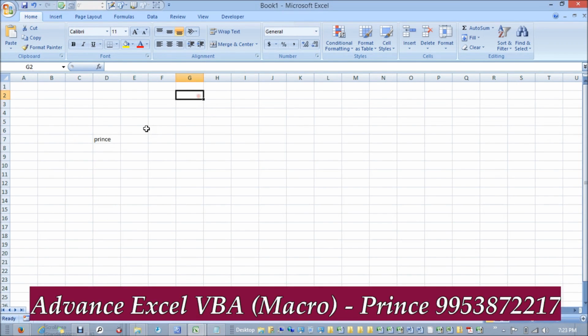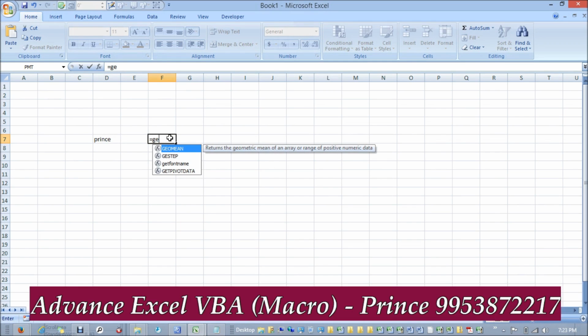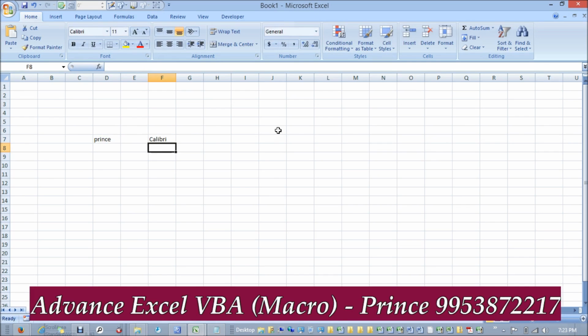I'm just showing how it works. We have a text value, and the font name is Calibri. If I type GetFontName, this specific function name appears along with the other functions. I pass the value in the same way and press Enter, and it shows the Calibri font, whatever the font is.